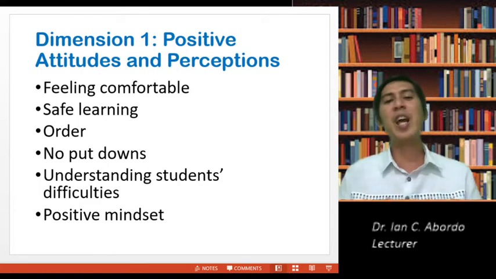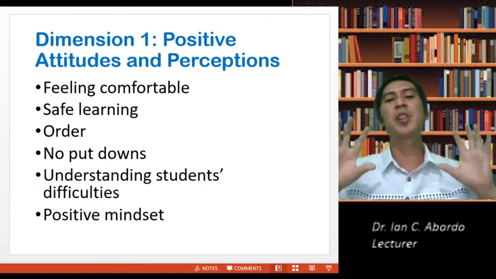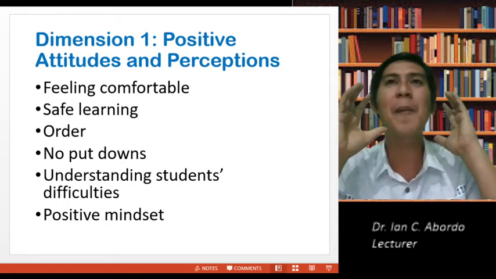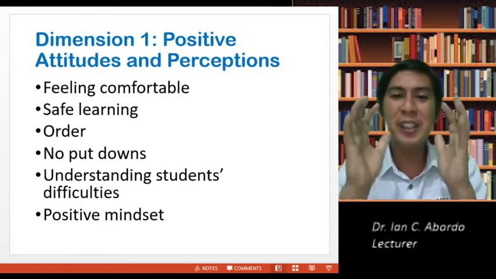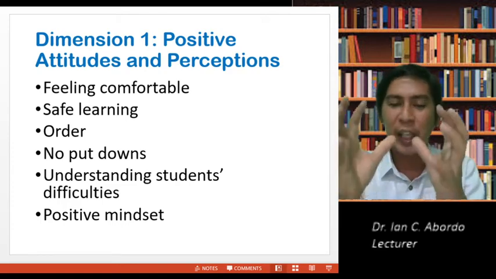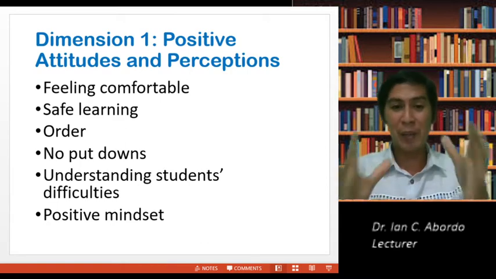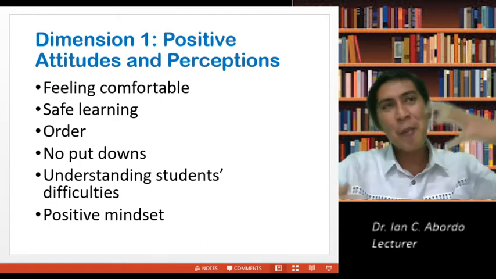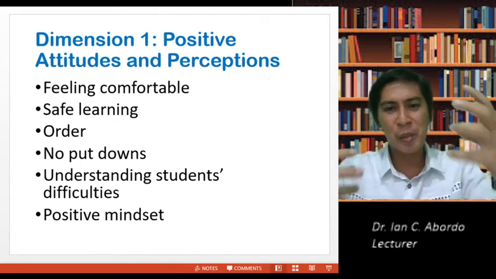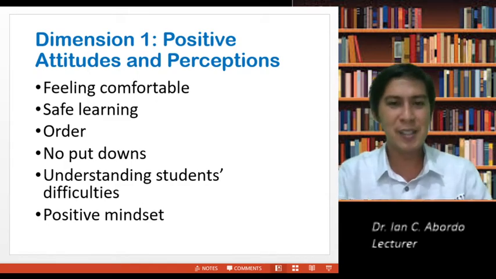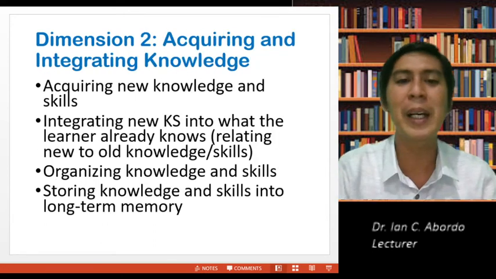After a short introduction, then the motivation, then ordering. What is ahead? Where is it going? So this is dimension 1, equivalent to the "where is it going" part. But here the focus is developing positive attitudes and perceptions. This is anticipatory set also. Okay, we're just combining them.